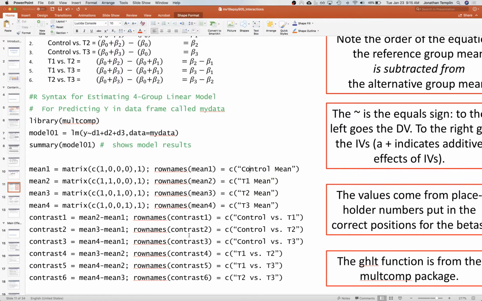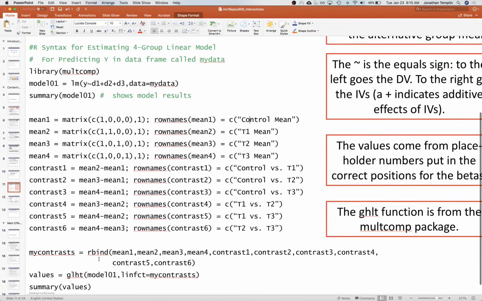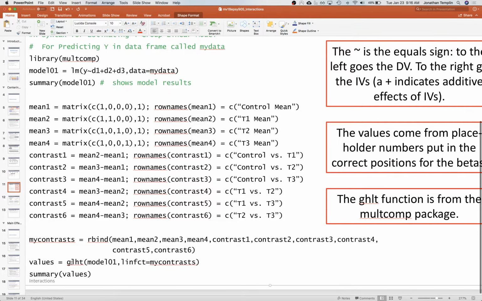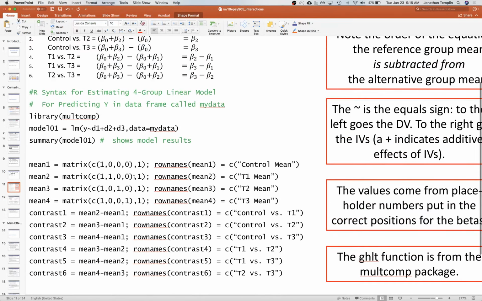And sure enough, that gives us the value, or that starts to load up the process. We can do this for all 6 combinations. If we glue them together, calling a function called rbind, which takes each of the rows of these matrices and puts them all into one big matrix. Then at the end, we submit that to GLHT, the General Linear Hypothesis Test function. The summary statement will give us the mean difference for each of those contrasts.